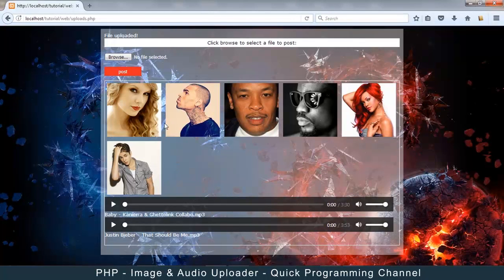In the next tutorial, we are going to learn how to crop these images so they look nice like this, cropping and resizing these images as they are being uploaded.